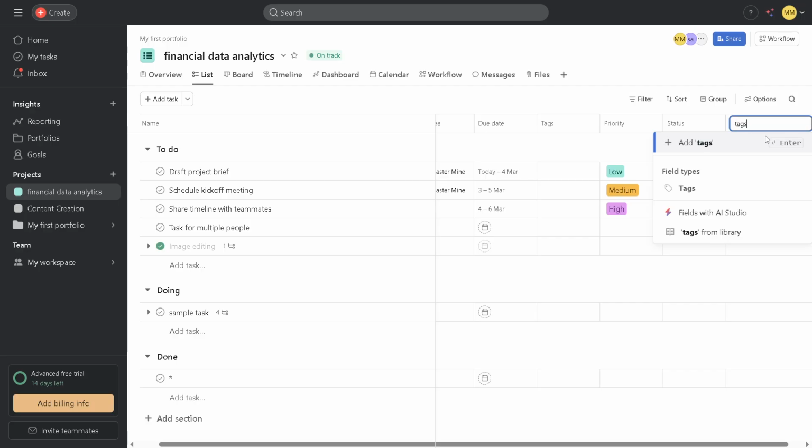In this pop-up, you'll find a search bar. Here, you can type the word tags. As you enter that, you will see the tags option pop up in the results. Click on it to create a dedicated column for tags right in your list. This action allows you to categorize your tasks more effectively, making them easier to manage.